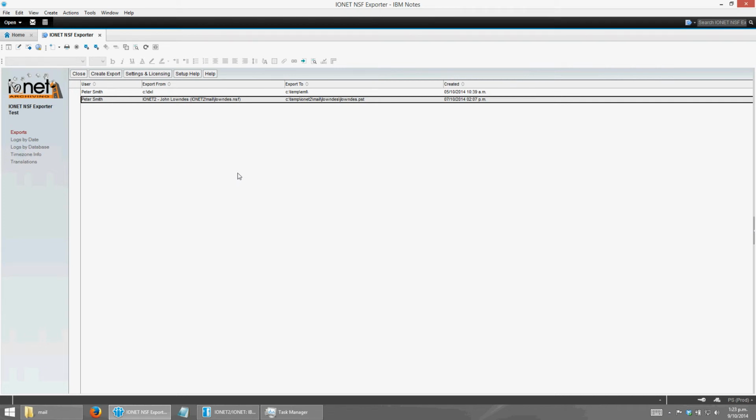This is a short demonstration of the IONET NSFExporter for Lotus Notes. The function of the tool is to export notes, mail, calendar and content information to Internet standard formats, then optionally to PST for importing into Outlook.